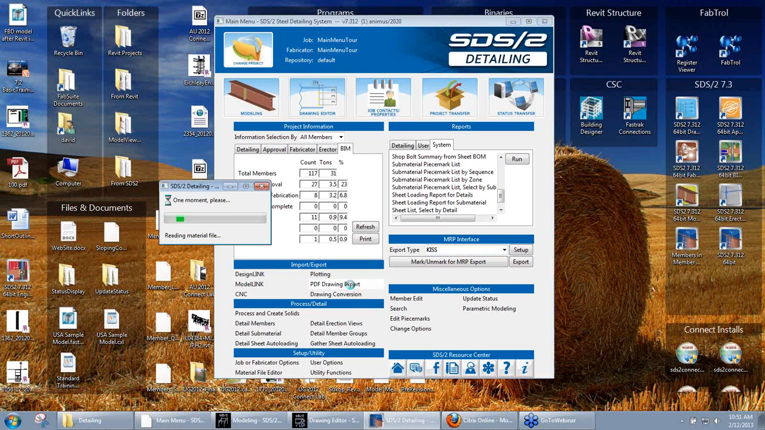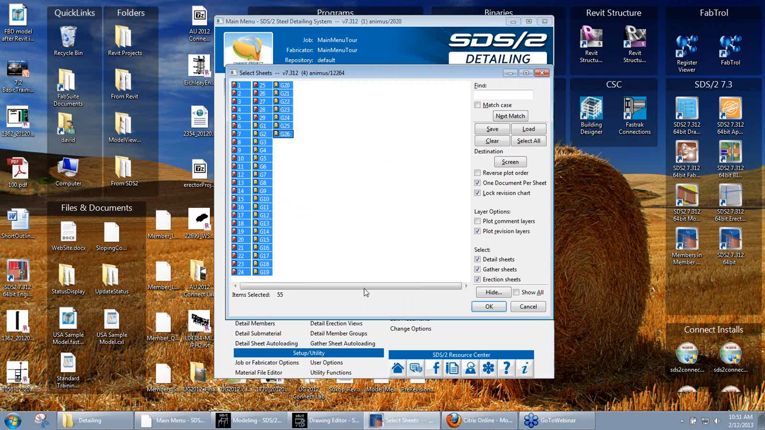If I go ahead and click on this, now instead of using a third-party PDF plotter, we create our own. So let's say I already have detail sheets created. So I'm just going to go ahead and click 1 through 8. And you can do one document per sheet. So maybe I'll just do 1 through 4 right now, and I'll hit OK.